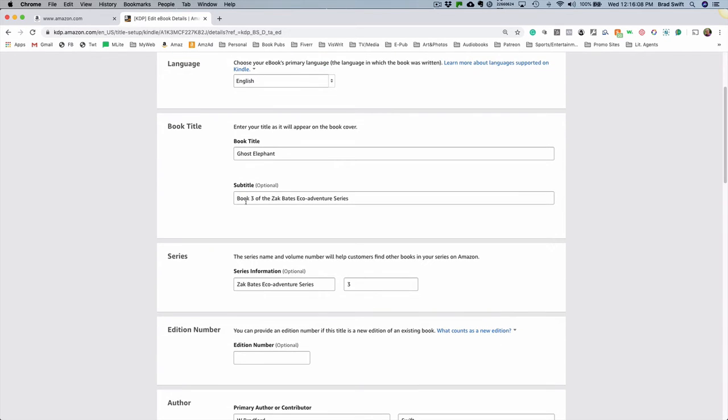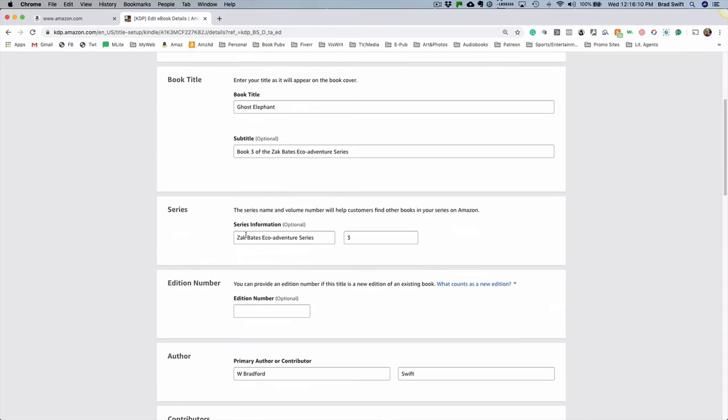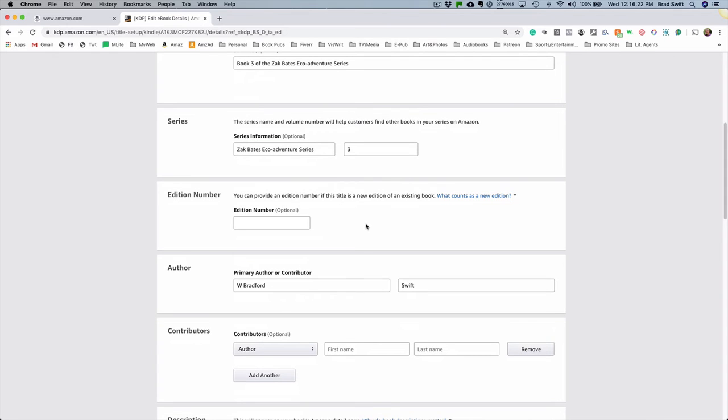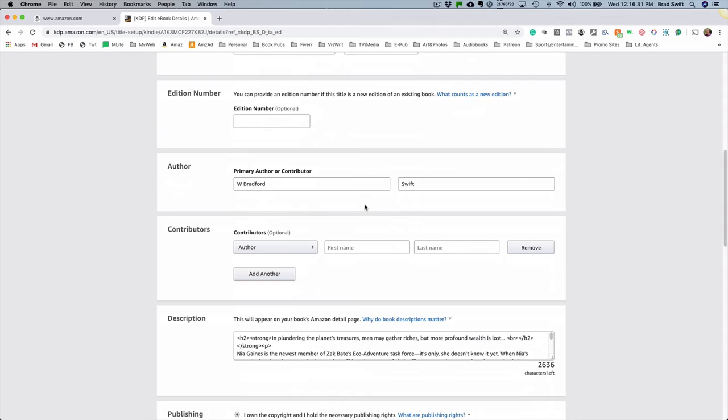And then you can either put that up there, or you have the option of putting it here as series information. And again, I put in Zach Bates Eco Adventure series and Book 3. And then you can also look at your edition number if you've had other editions, and this is again optional, so you may want to put that in. And then what your primary author or contributor is, and again I use the name of W. Bradford Swift for this series.